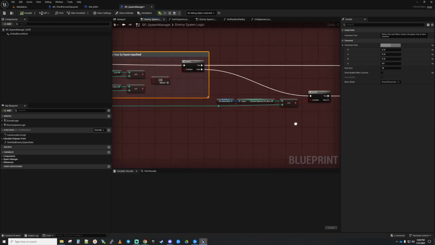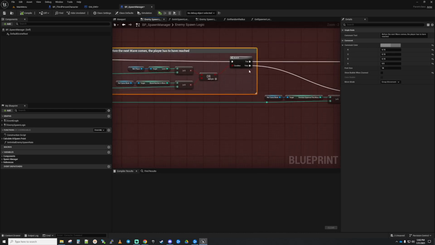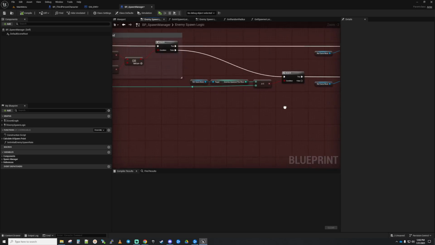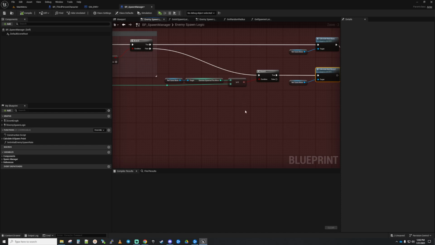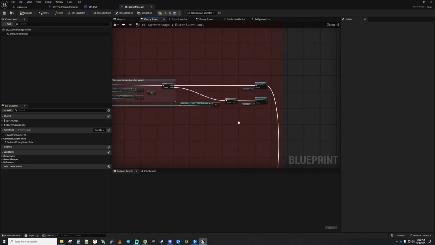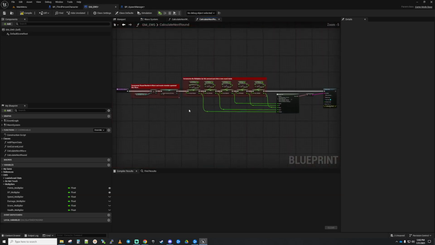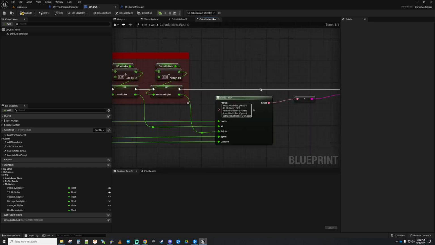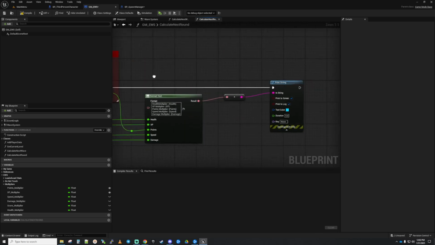So if it has not reached any of these conditions, it's just going to go to the next round. I mean, it's going to go to false. It's going to see how many enemies have spawned. If the round enemy spawn this wave. Okay, yeah. Yes, that's all that, and this sets our multipliers here.